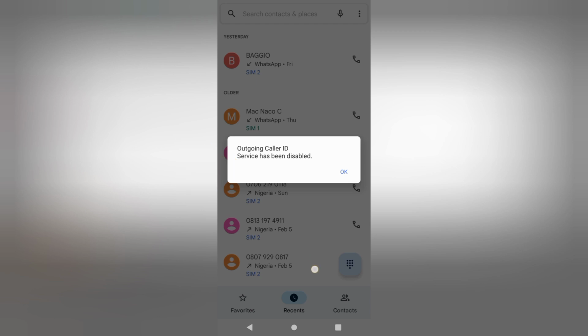These are the 3 ways you can hide your ID or prevent your identity from showing on the cell phone of the person you are calling.